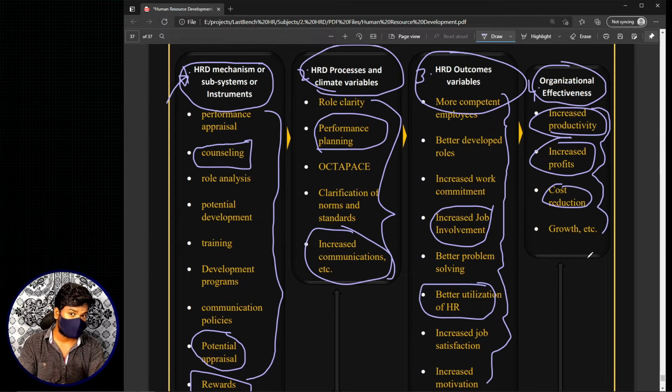Now, for example, you have used all these HRD mechanisms or subsystems or interventions in your organization for the development of human resource in your organization. Now, by using all these things, HRD processes came out. And because of these HRD processes, you have so many different positive impacts on your human resource in your organization. Like, see, by using these HRD mechanisms, your employees become more competent, their roles are better developed, their work commitment is increased, their job involvement is increased, their job satisfaction is increased. In this way, so many different things happen, right?